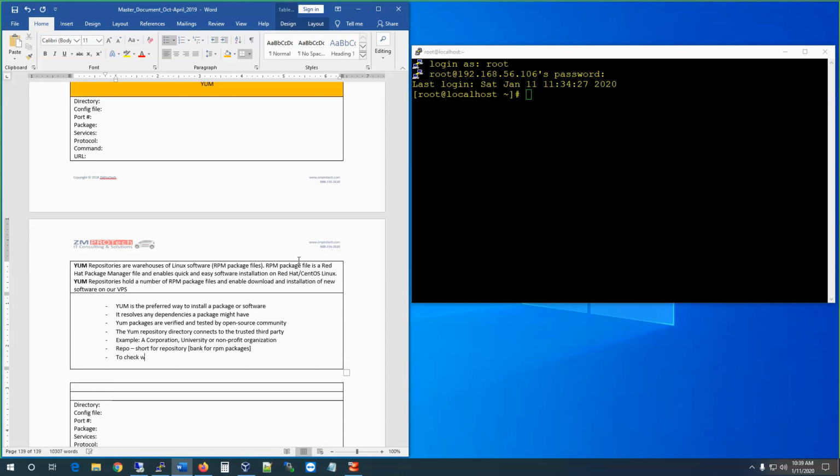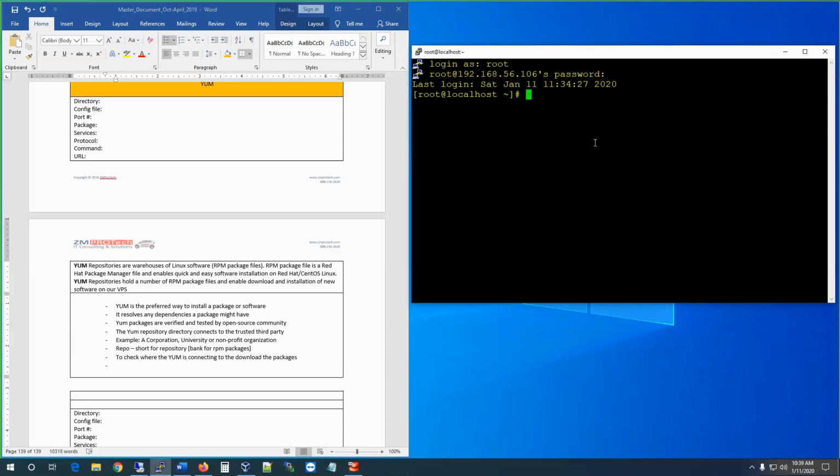And then to check where the yum is connecting. So to check on your machine, where is the connection being established to download the package? Okay, I think you have to go to cd /etc. So if I'm going into the etc folder, which folder is the etc folder? Configuration folder. Exactly, very good. And then there is a folder called yum in there. Let's see, okay, so there is more than one folder and file in there. So we are interested in going into the folder named yum.repos.d.